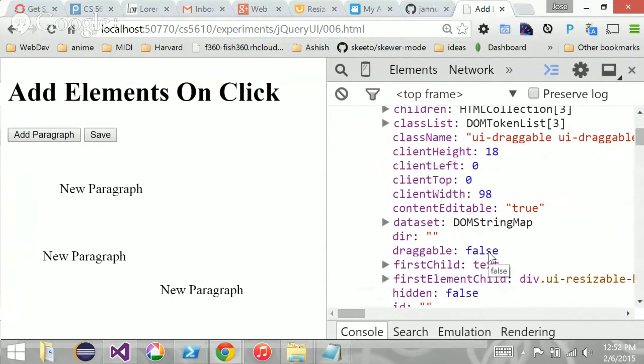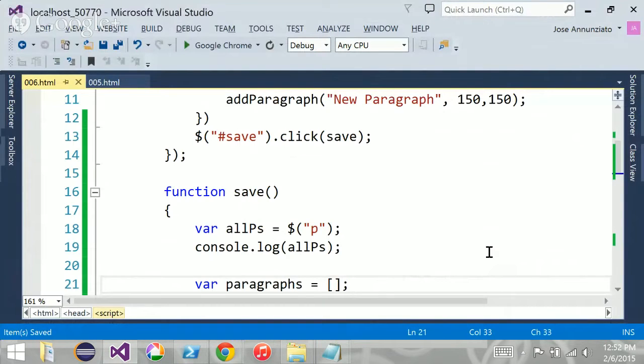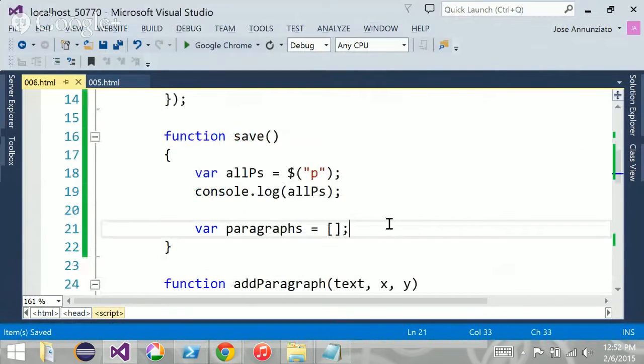What do we really care about? We really care about the content, the text, and the position, X and Y. That's all we really care about. So let's extract only those things. Let's iterate over this array and extract those pieces. There are two ways of iterating. We can iterate the regular way using for, because it is an array after all. But there's a different way of iterating over it using jQuery itself.